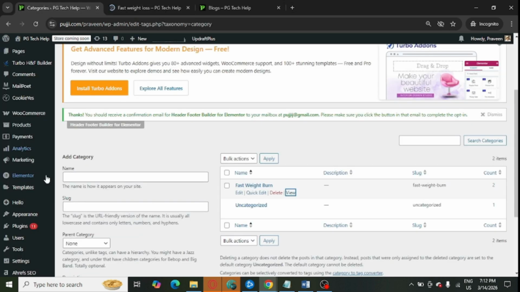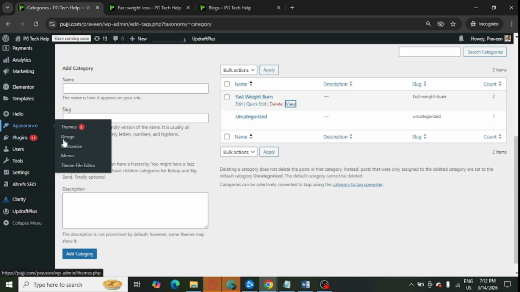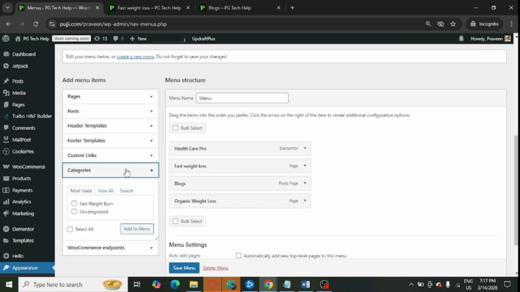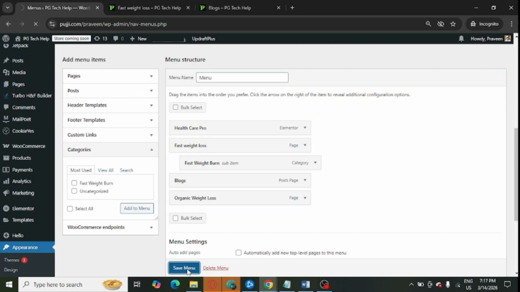So what I need to do is go to menu. For this I need to go to appearance and click on menu. Now you need to do one thing. You just need to click on this category option and click on this fast weight burn category. Click on add menu. Very simple. Just add that category to your menu and drag it here under fast weight loss, so it is the sub item of fast weight loss. Just click on save menu and that's it.